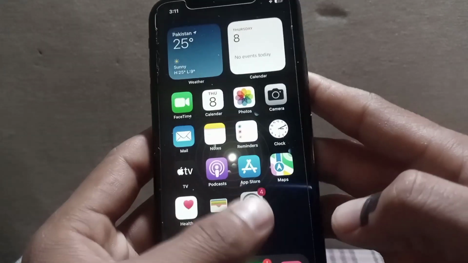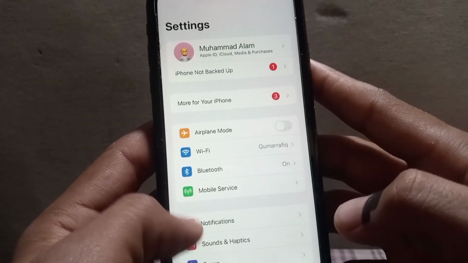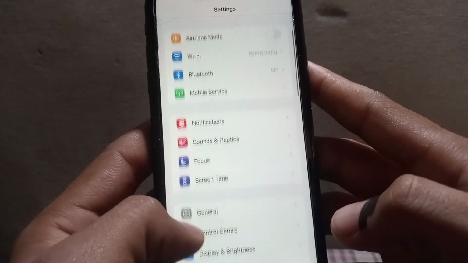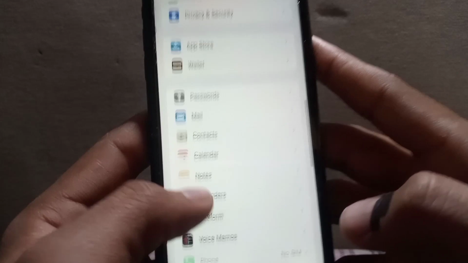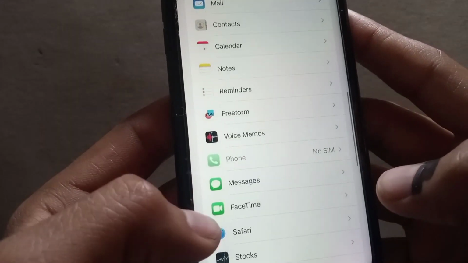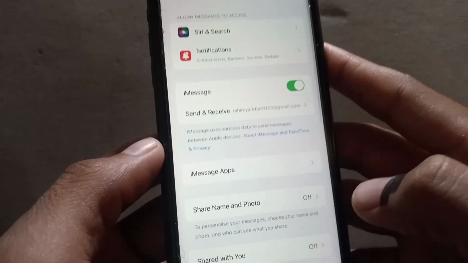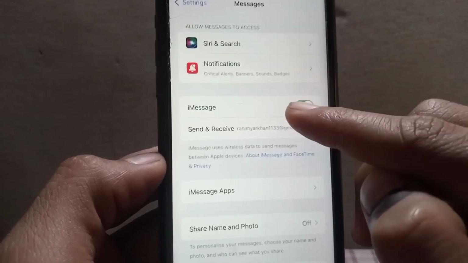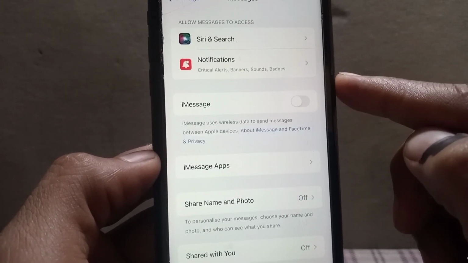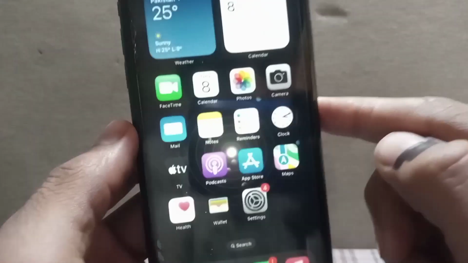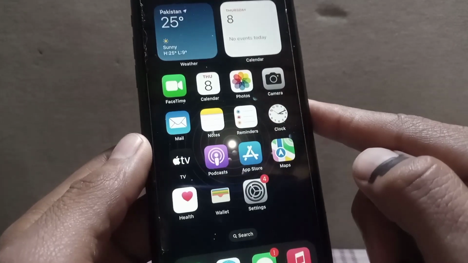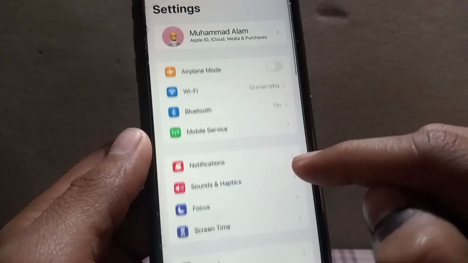Close this window and again open the Settings application. Now scroll down and find iMessage here, guys. Tap on it. Make sure you have turned this on. If it is already on, turn it off and then back on once. Now close this window.